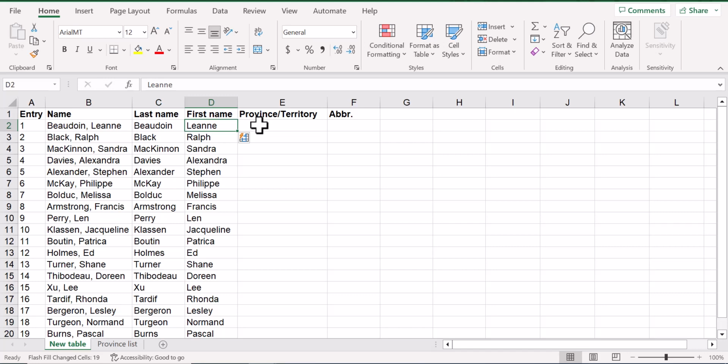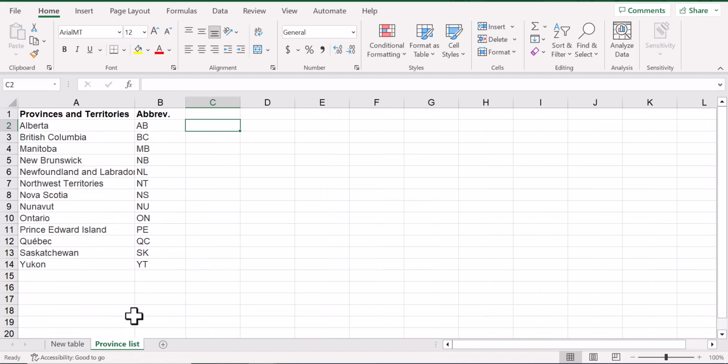Because the number of provinces and territories is relatively limited, there are only 10 provinces and 3 territories in Canada, we could use a drop-down data list to help complete this column. First of all, you should note that I have a second sheet here containing reference data where I've already copied and pasted data from another spreadsheet. And this sheet contains the names of all the provinces and territories in Canada, as well as their corresponding abbreviation.